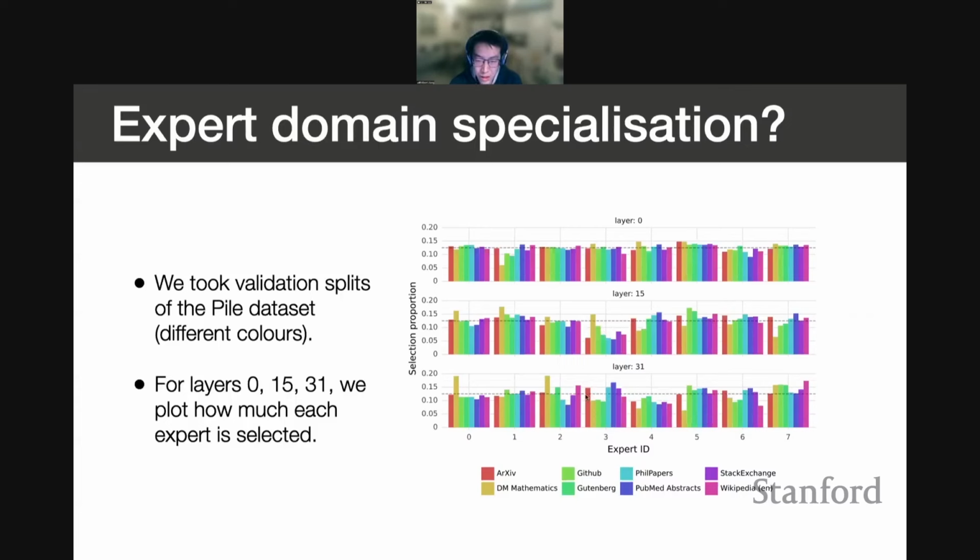For layer 31, I think the distribution goes back to close to uniform again, although you get some spiking distributions here and there that seem to specialize in mathematics.